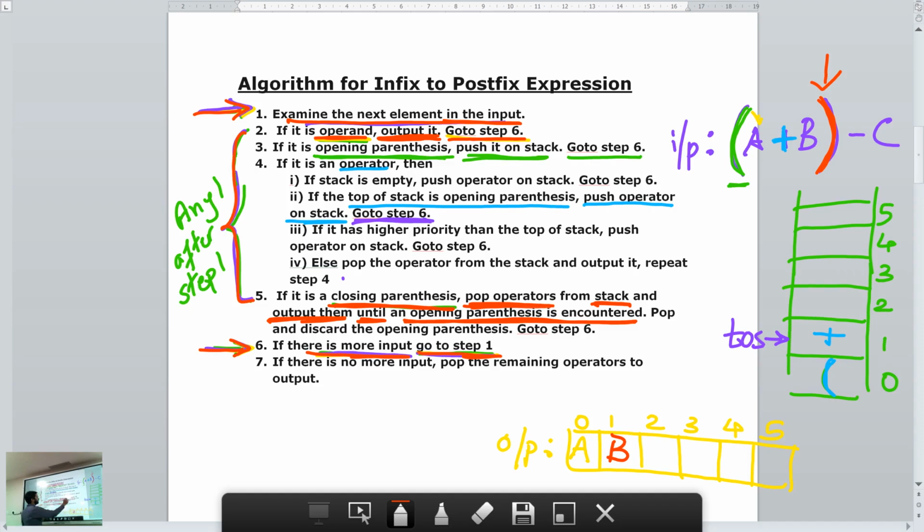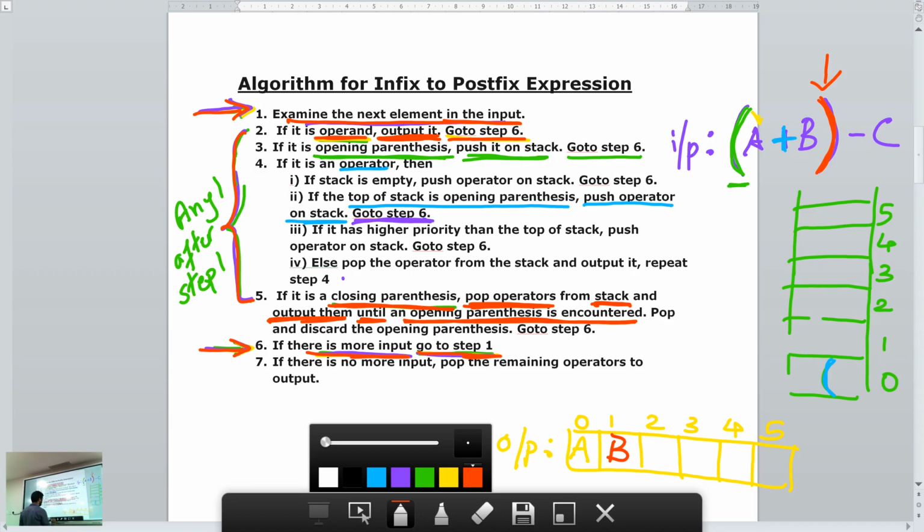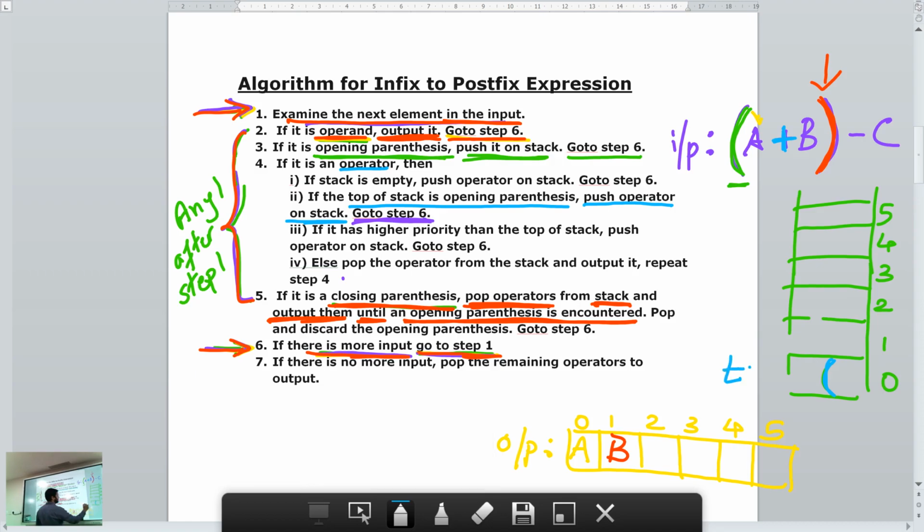First we'll do this. Pop the operator from the stack. When I pop the operator, which is the topmost element, plus. So you pop it. So when you pop it, your top of the stack is now here. So after you pop the operator from the stack, what you are supposed to do? Put them in the output. Pop it, put it in the output. So next, what you have to do? Keep on popping until you get an opening parenthesis.